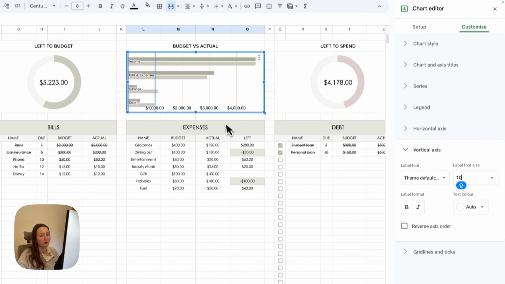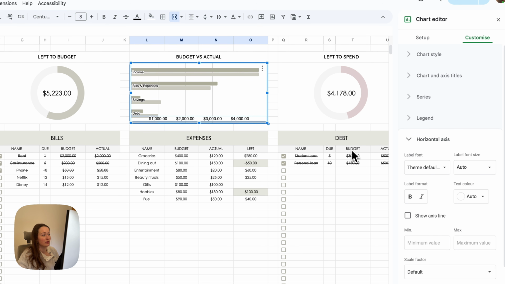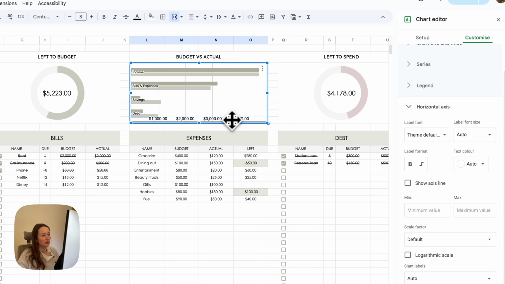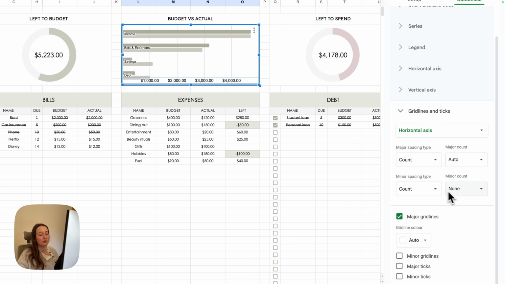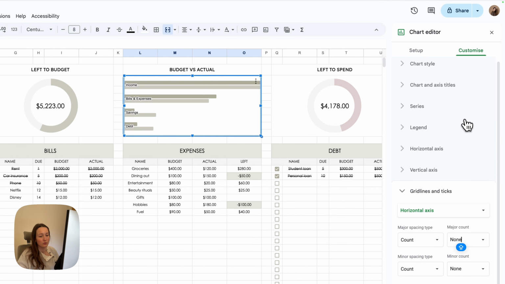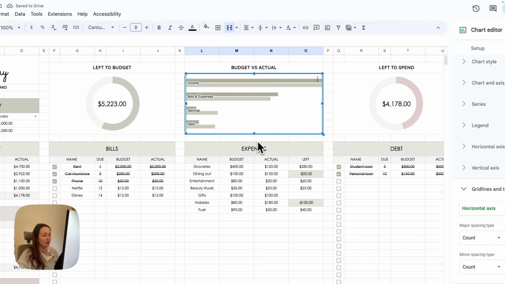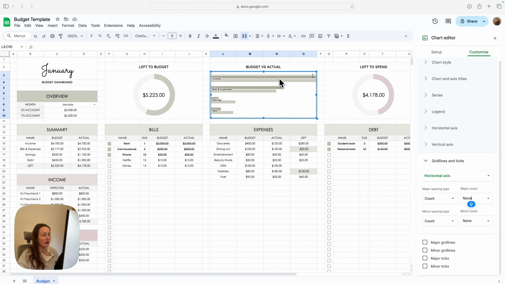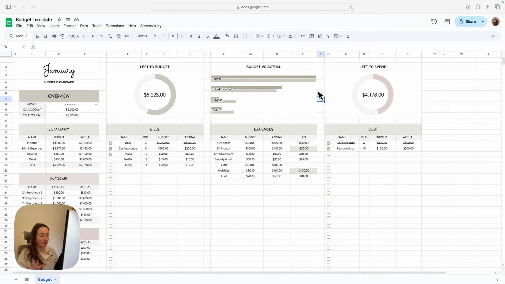So here I'm also decreasing the label size to 10 for both the amounts and the titles. And actually, I think I want to delete these titles, but basically to delete any sort of label, you have to go to grid lines and ticks, remove this, and here you have to change it to none. And now it's going to show up with no amounts. Again, this is a personal preference. I remove these amounts because I can just click inside the chart and see the amounts.